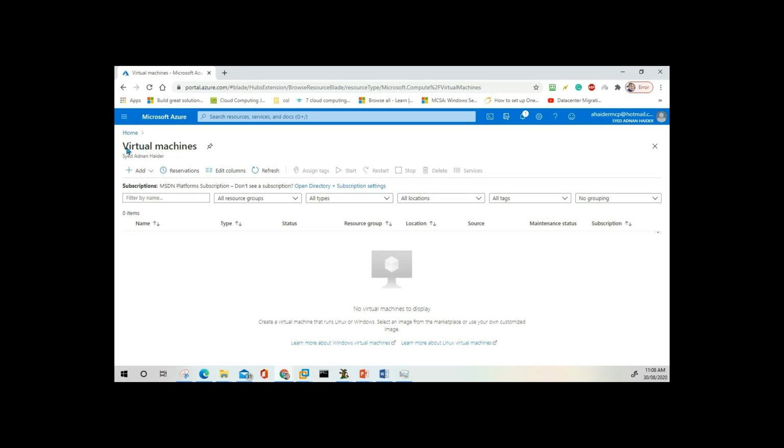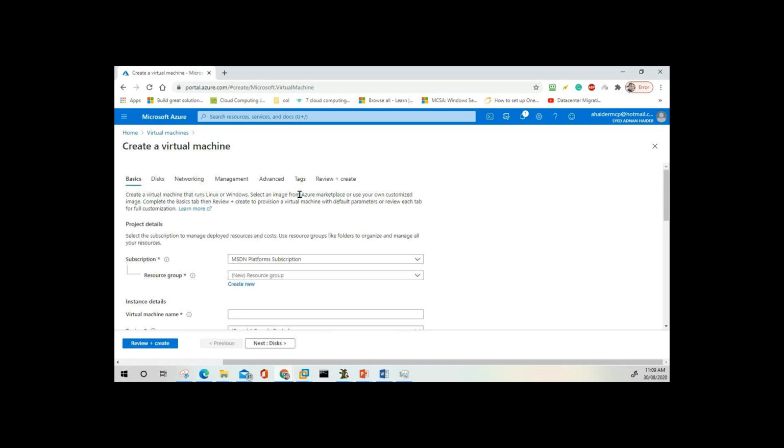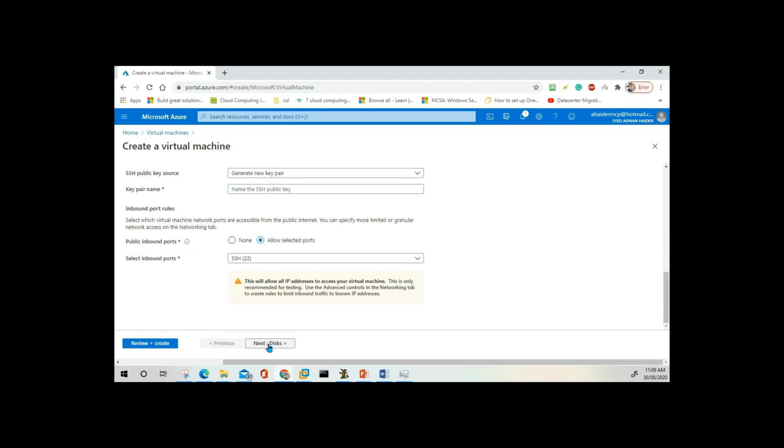Yes. So guys, here, let's create a virtual machine. When you create a virtual machine, just click add and then virtual machine. Within the virtual machine, the very first thing is the menu at the top, which is basic. We can select the disk, networking, management, advanced, tags, and review and create. But we will start from basic and fill up this information, and then we will move on to the next one.